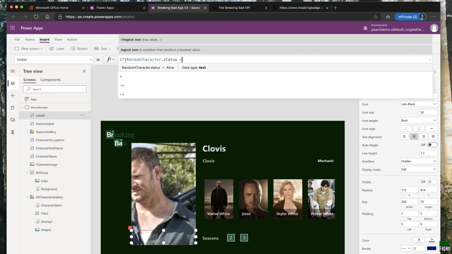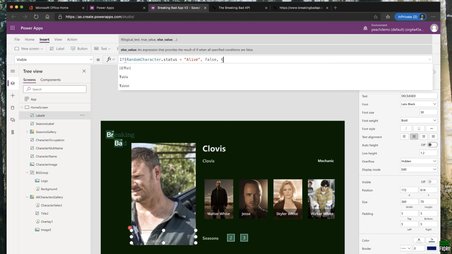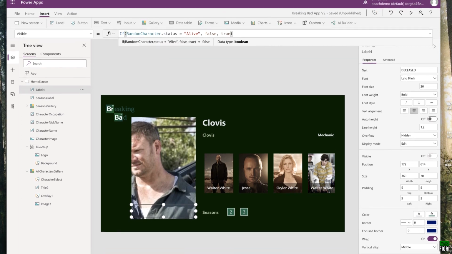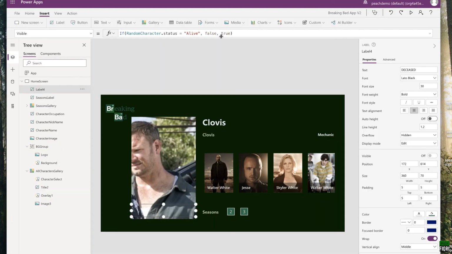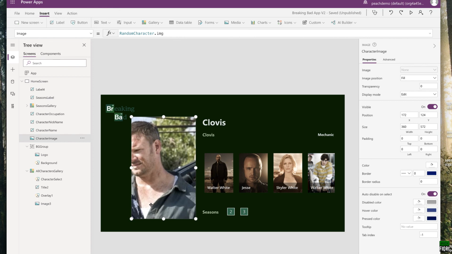equals alive, hide it, false, this not false, and if it is false, that means this guy is already dead, and true. Let's see how it works. Save. And we can do the same here. We just click inside a button. I'll just copy paste this.